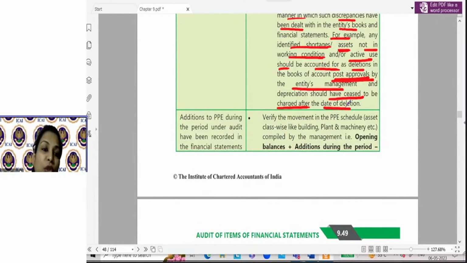No Darshan, no, not at all. See, SA 501 PPE पर apply नहीं होता है.